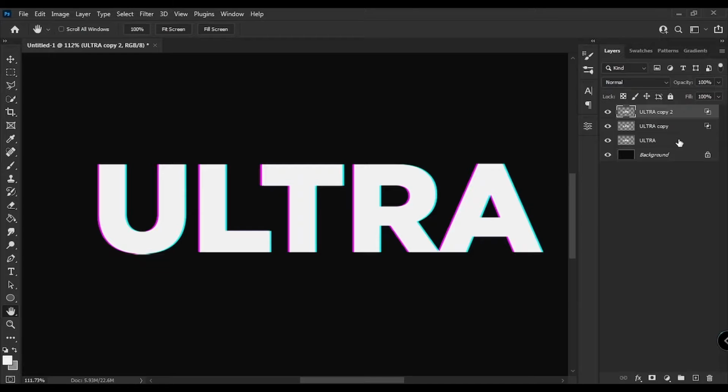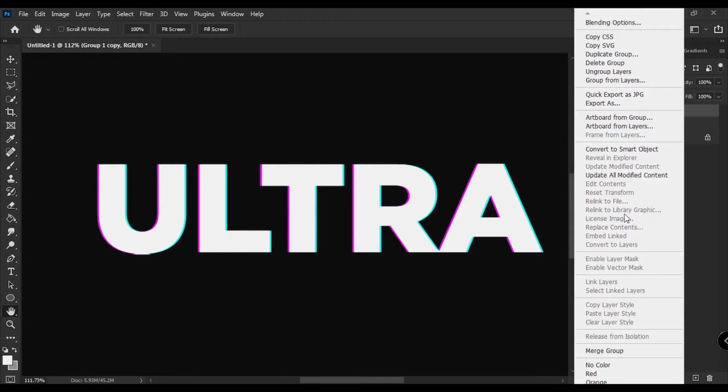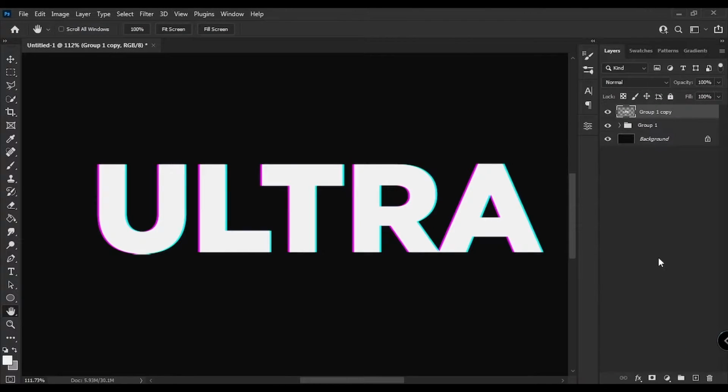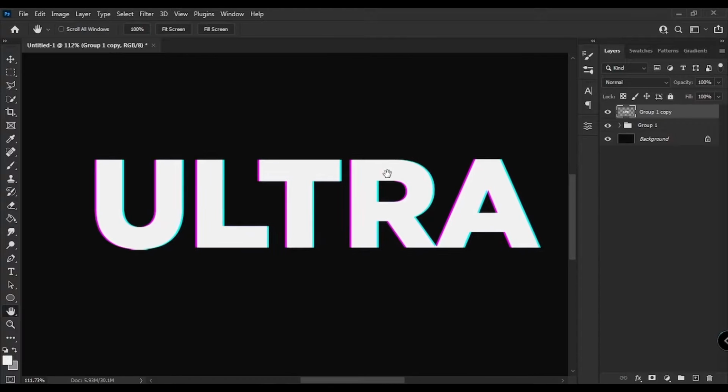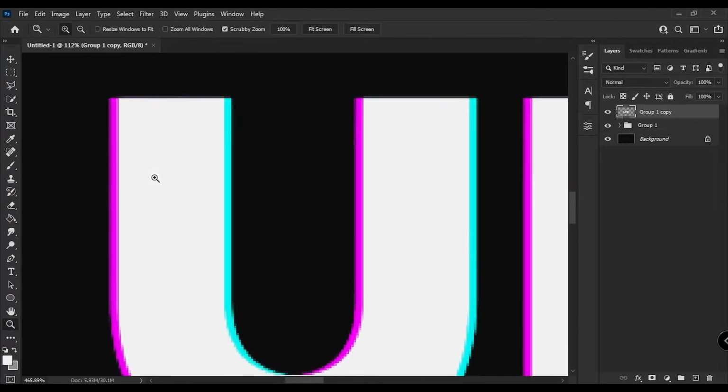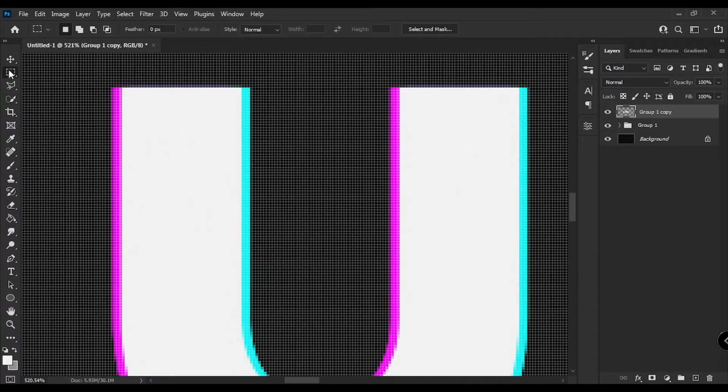Alright, what I will do is group these, then duplicate the group and merge it by either pressing Ctrl E or right clicking on the group, then merge. After that, I will go to the Marquee tool on the keyboard or here. Just go to the rectangular Marquee tool. Then I will choose a row like this, then move it right here.